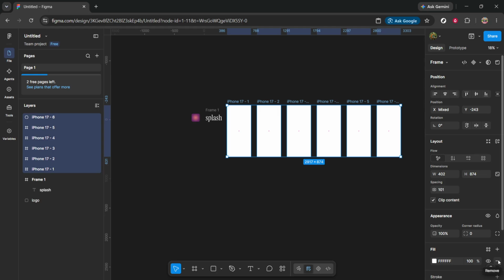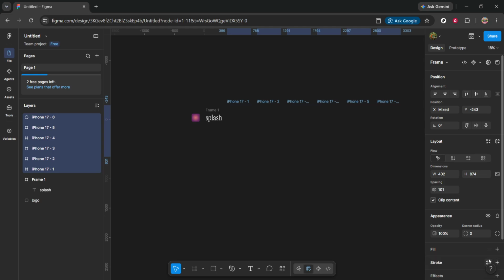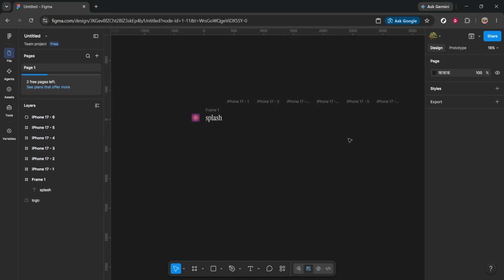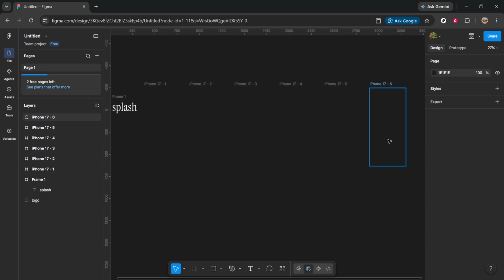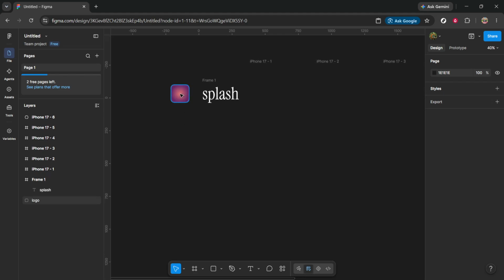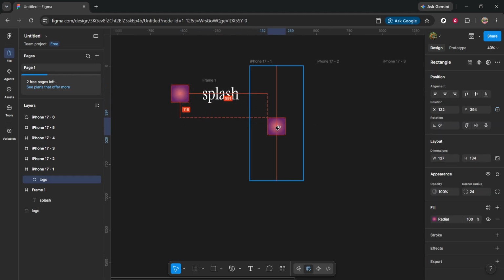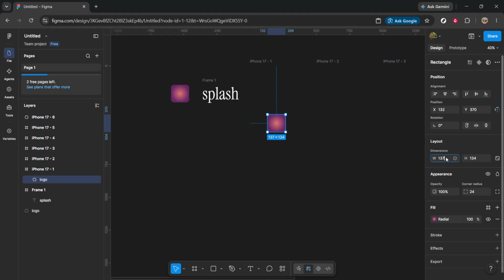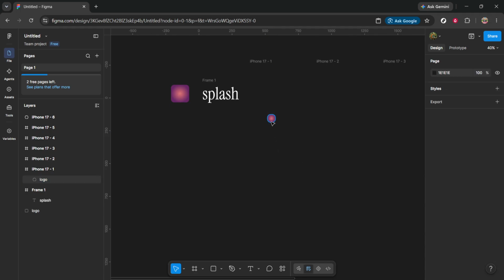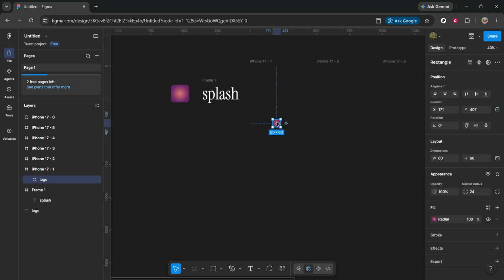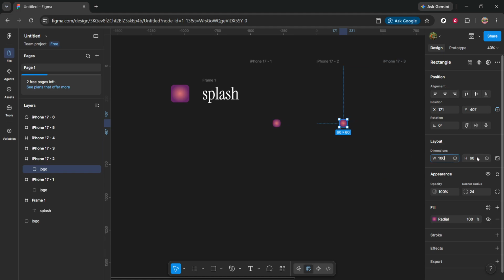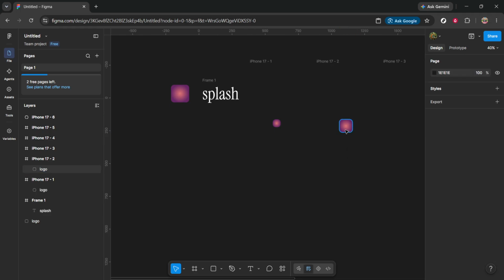Once your frames are ready, it's time to remove the fill color from all of your frames. This will ensure that your logo and text stand out. Now let's animate. Drag your logo into your first frame. You'll want to make it smaller in size so it fits perfectly in that frame, creating a clean and professional look. Now for the second frame, drag that logo and increase its size slightly so it appears to be growing.